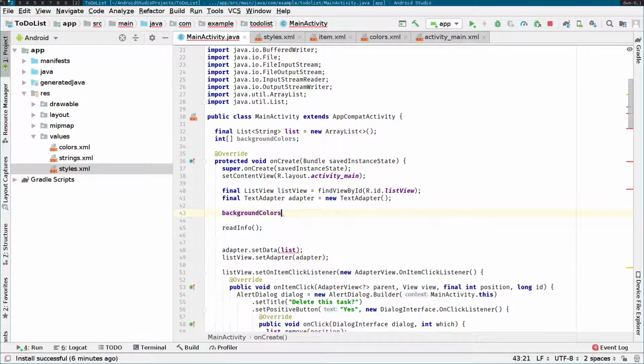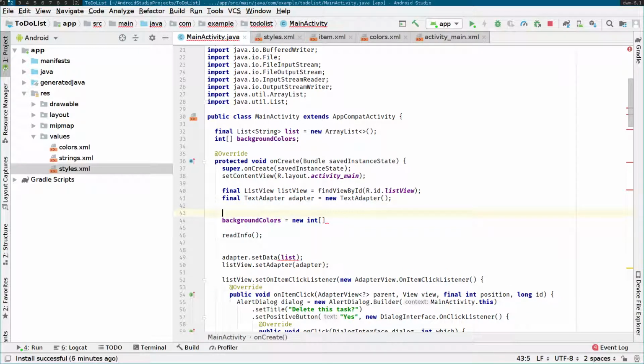So in background colors I can say new integer array, and the size I will define something here. I will define int colors count or something like that. No, not really. Maximum items. So max items. And I'll set these to maybe 100. So 100 tasks is a lot, right? You can change that if you want, but I'll set it to 100. And now I have these new background colors.